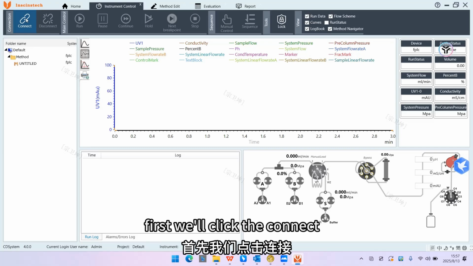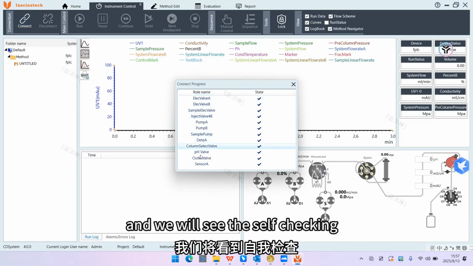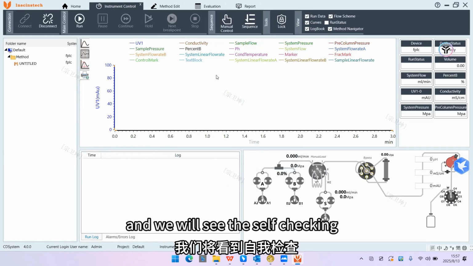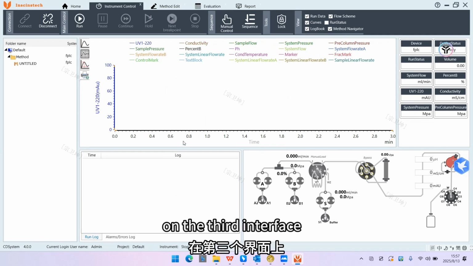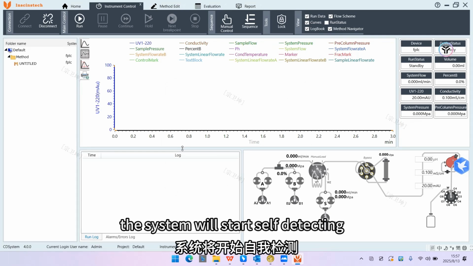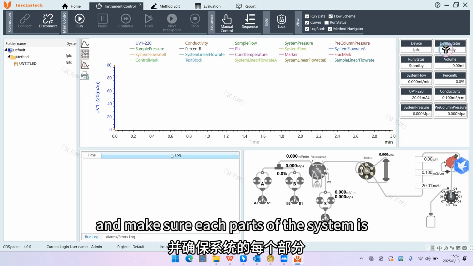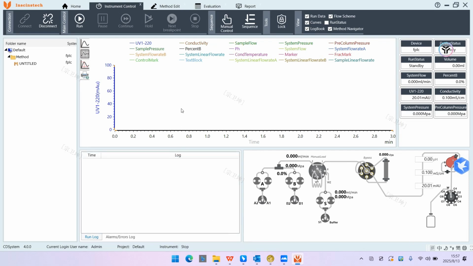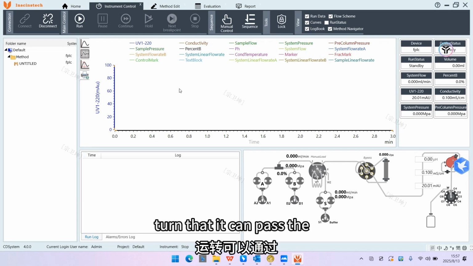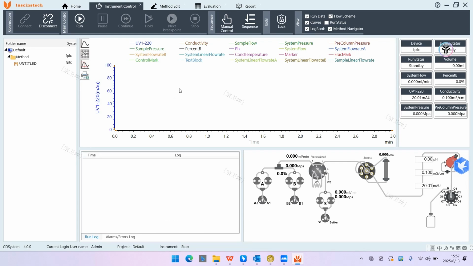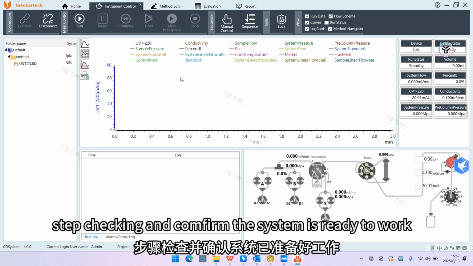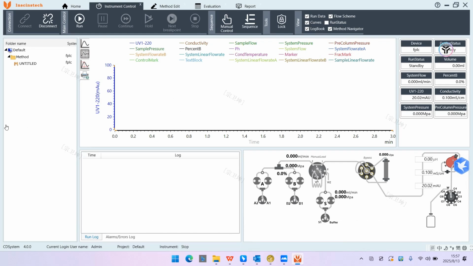First, we click connect, and we will see the self-checking interface. The system will start self-detecting and make sure each part of the system is good. After that, it can pass the self-checking, proving the system is ready to work.